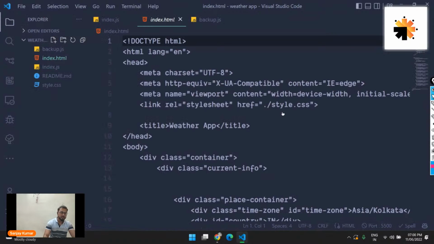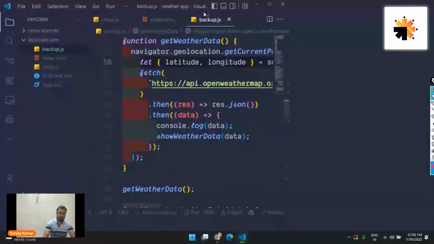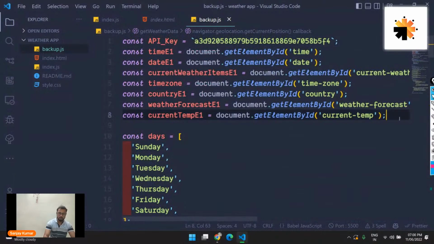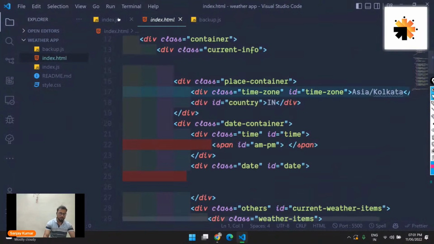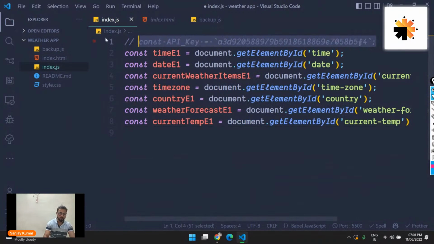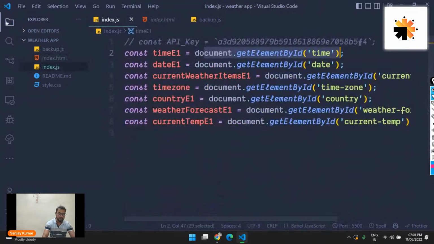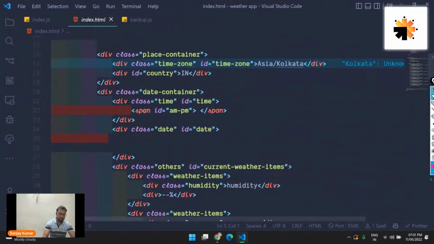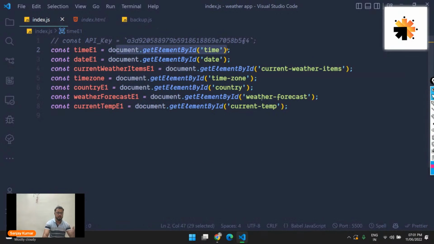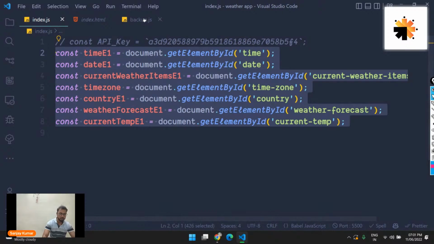So here we have a basic HTML. Now the first step is to grab all the elements. Here we have an API key that I will let you know afterwards. So here I'm doing document.getElementById, and we have some IDs, some divisions, AM/PM time classes and all. So I'm just grabbing all the elements here. That's the only part.